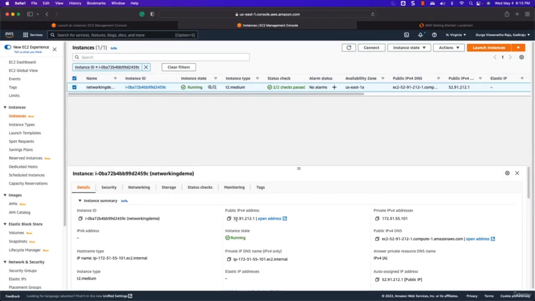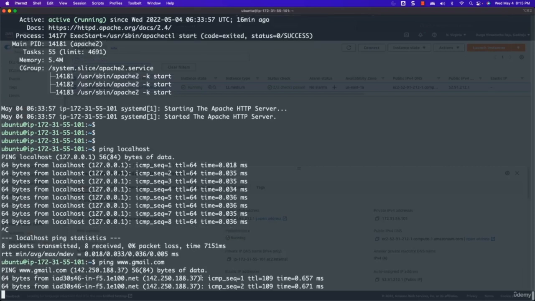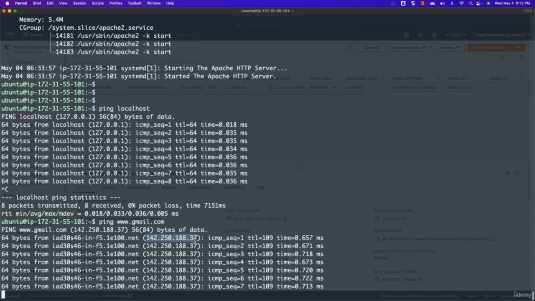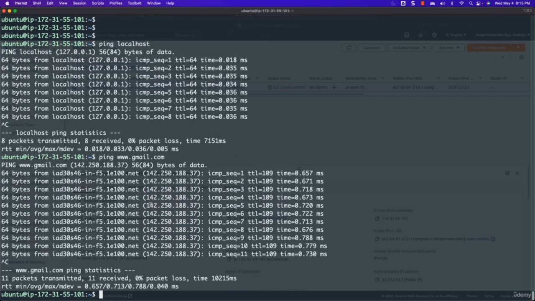In this case, you have 52. Even if you ping Gmail, let's say ping www.gmail.com, this is nothing but a domain name or DNS alias. You can see the corresponding public IPv4 address for this domain. It is nothing but this one. These will change, however, the domain will remain same. There are quite a lot of concepts under the hood. You don't need to worry too much about those things.